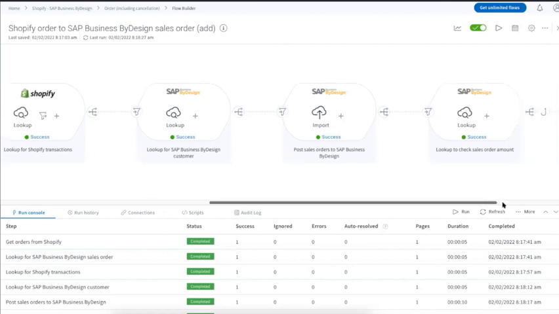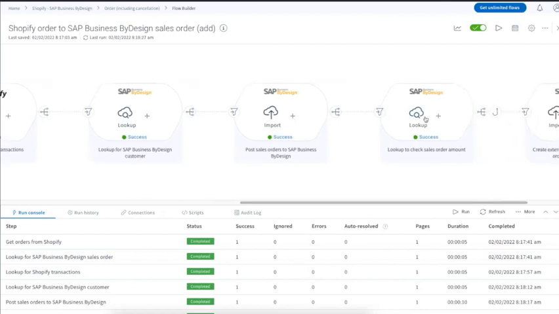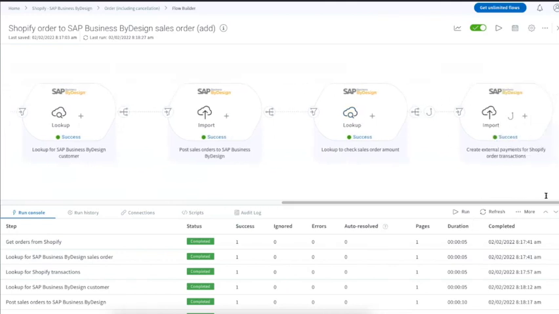There is a lookup for that sales order to see if there's a variance between Shopify and SAP Business ByDesign. And our final step here is we will go in and actually update this order to put the external payment if it was paid on the Shopify side. We'll set the variance into a custom field and then also release the order as well.